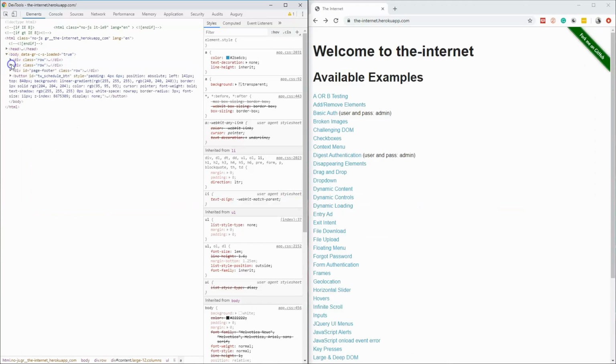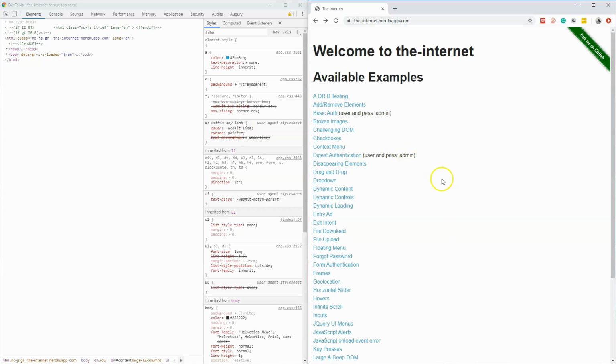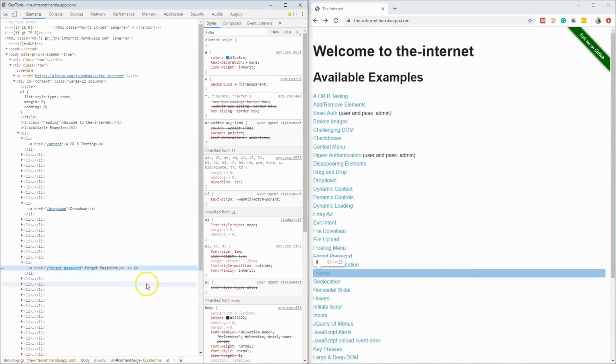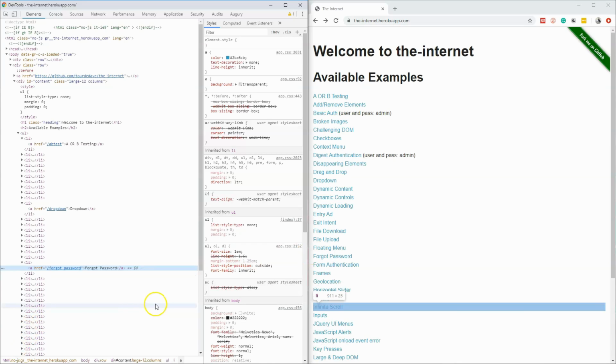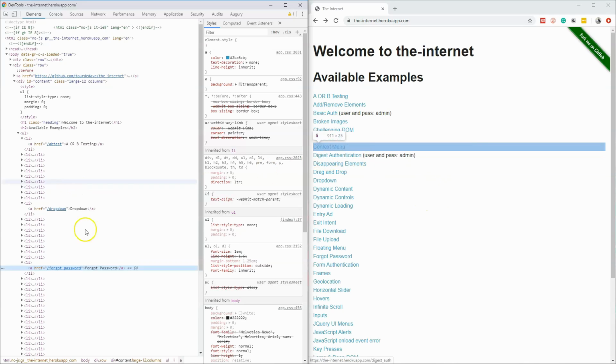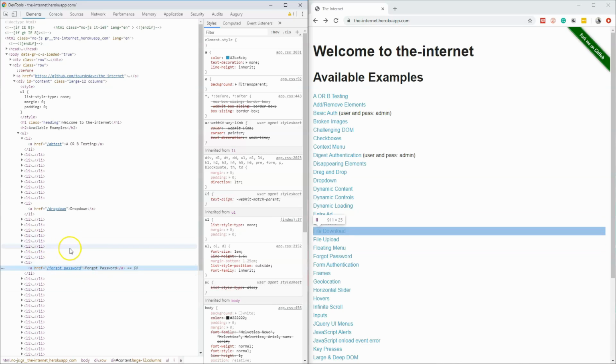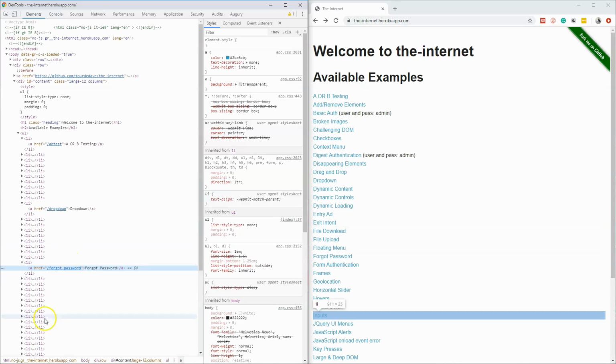Let me collapse this whole thing again so that we can have a better representation of that. Let's try forgot password. Right click, inspect, and you can see forgot password is opened up. It opened up everything necessary for you to be able to see that. Now you have a view of the DOM exactly at that thing that you clicked on. Go ahead and play around with this, finding elements using the DOM directly, or finding elements by right-clicking on an element in the web page and letting the DOM expand out to show you what that looks like.